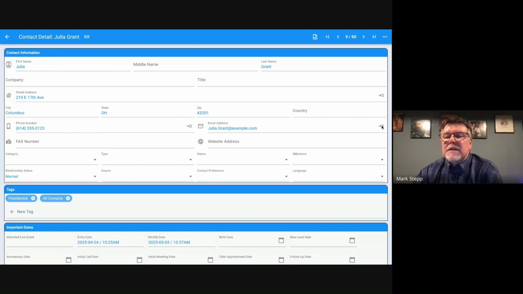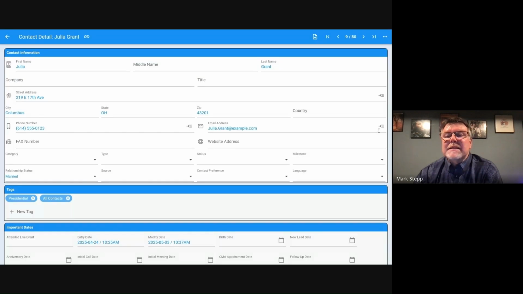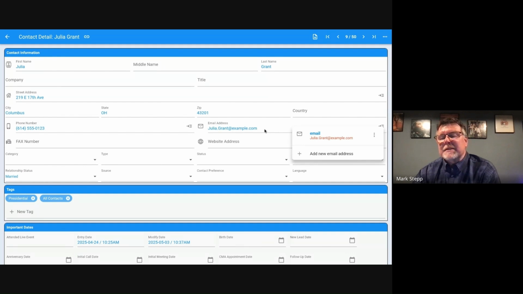Likewise, on the email side, if you come over here to the emails, I can do the same type of thing. I can edit that email address, and I can say, put them on the unsubscribe list. Whenever I do that and update, it does the same thing where it turns it red. You won't be able to select it. If I add a different email address and select it, it'll let me select it. But if I have an unsubscribe, it won't let me select that. It's only selected because it was previously selected.